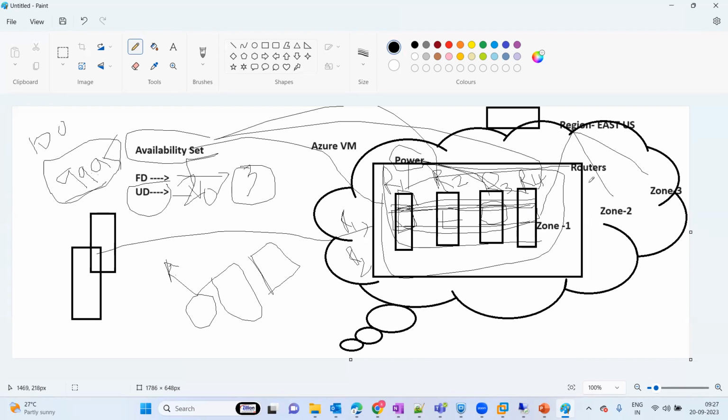But let's say the data center itself collapses sometime. What is the next option? As I said, we have availability zones. Let me take up availability zones. What is an availability zone, first of all?